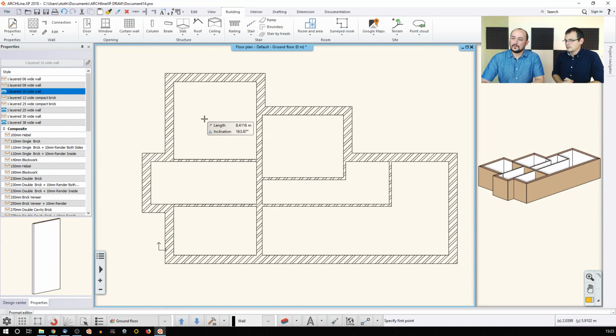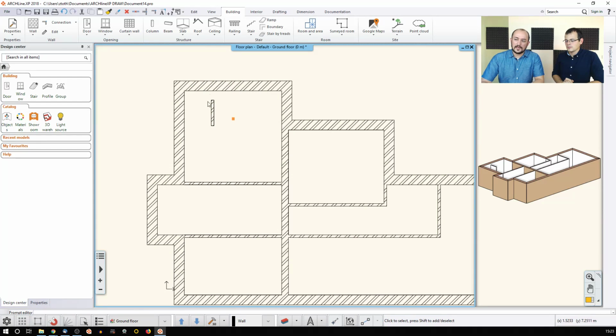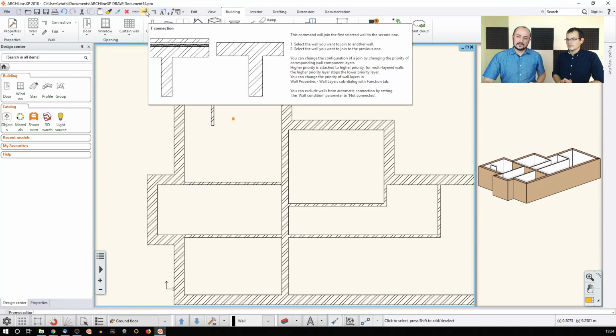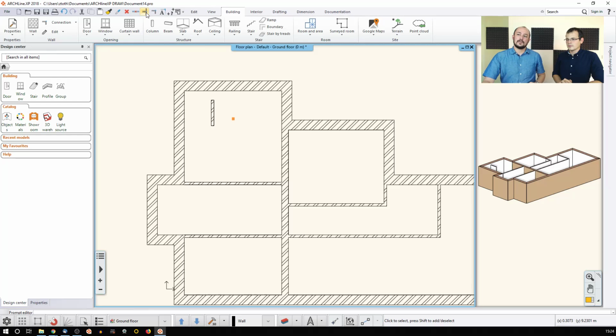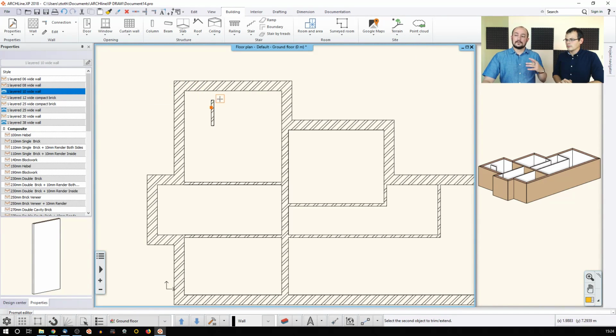If I have a wall like this here and it's not connected to the rest, but I would like to connect this here, I always have at least two options. One is the T-shape connection, and the other one is the L-shape connection. The difference between the two is how the software handles the modification of the two different walls. When I go with this and I say, okay, T-connect this into this, then it solves itself.